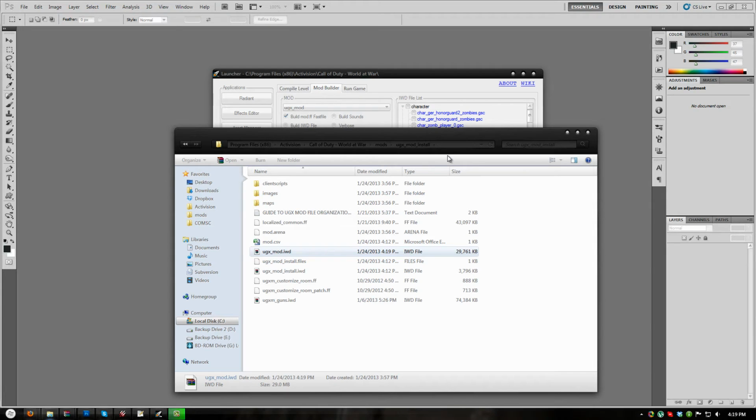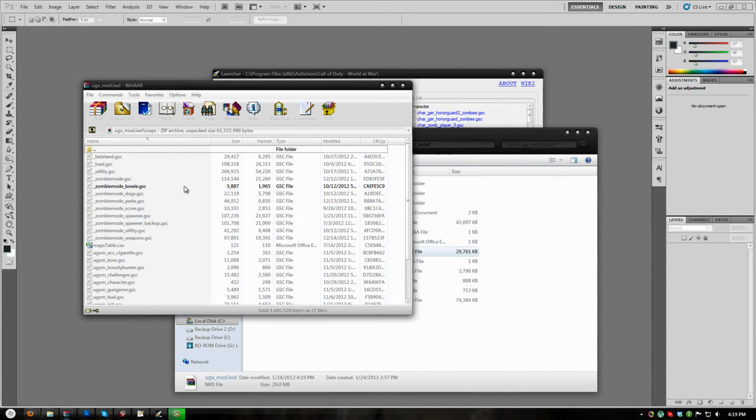There's also a function, I should show this while I had the file open, but let me backtrack here a little bit. If you wish to port your custom scripts to UGX Mod, you will want to edit the files within this IWD, the UGX Mod IWD maps folder. There's also some files in ugxm_guns.iwd that you may need to edit.